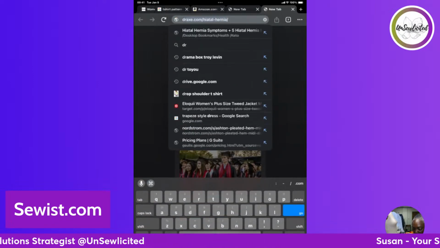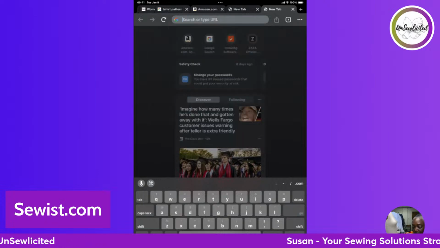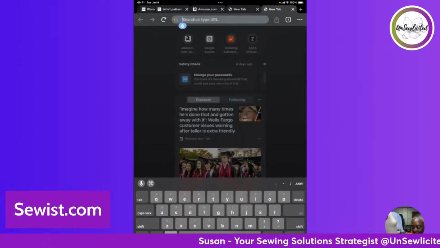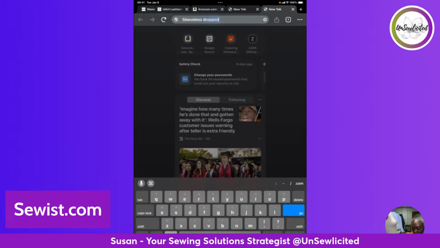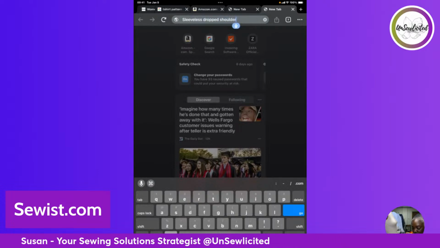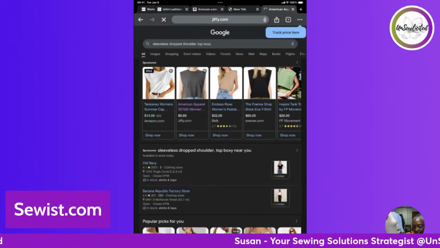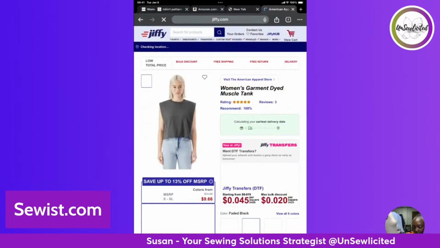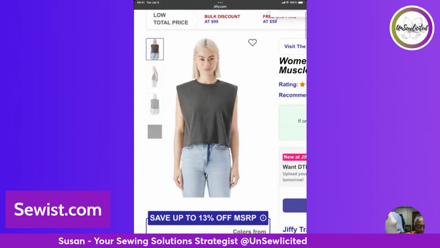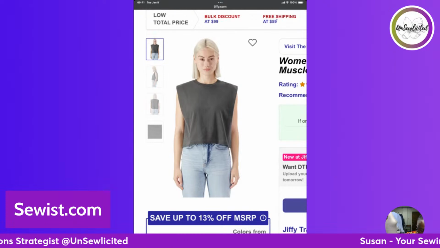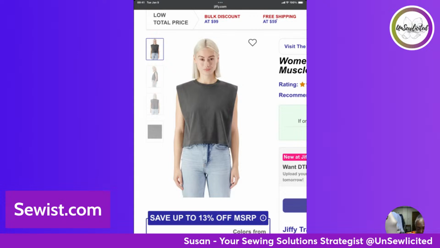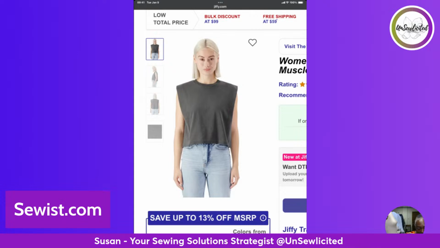Dropped. Let me see if I can do it. Sleeveless dropped shoulder top. Boxy. Is this it? Is that close to it? Oh, yes, no drawings for it. I think she means the jersey look. Is that it? That's what I'm thinking she's thinking.